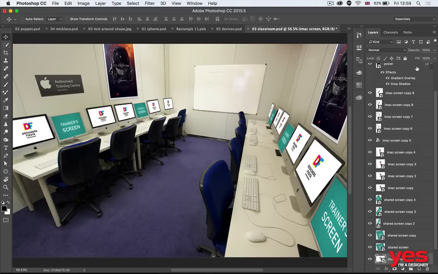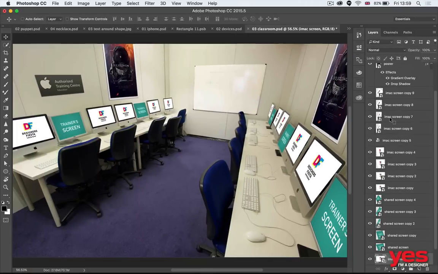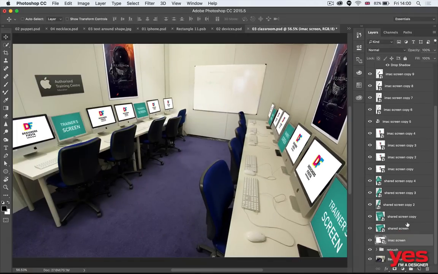And here I would like to also point out another important fact. That's again a feature introduced in Creative Cloud, the search for layers. There's a search option or filtering option for layers. Notice how many layers I have here. Obviously, for each screen, I had to create a separate layer and transform them accordingly. So each of them are named. I used iMac for the students' machines, and I think I called shared screen for the trainer screen.